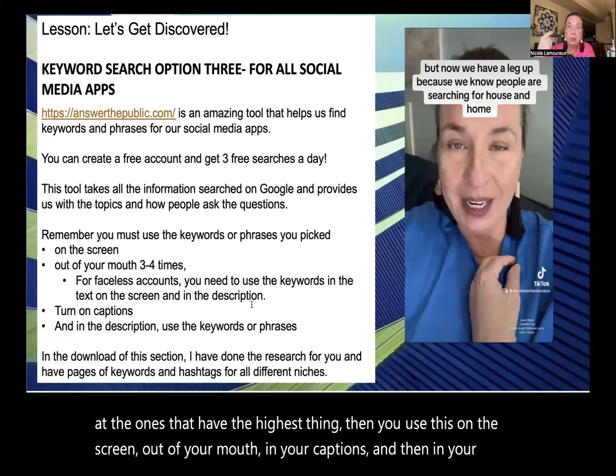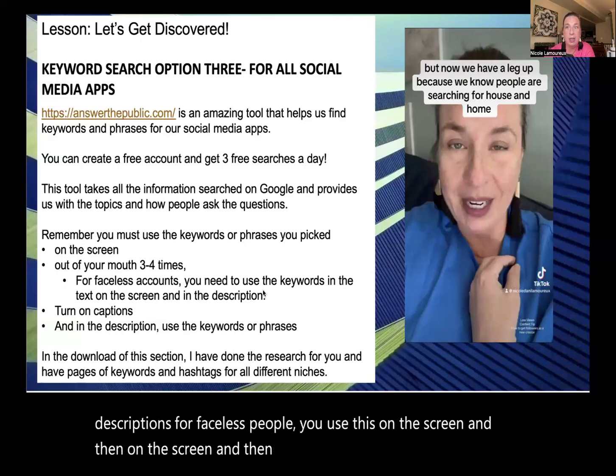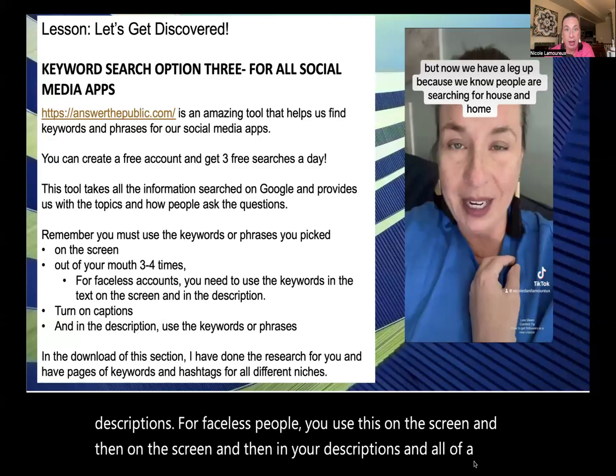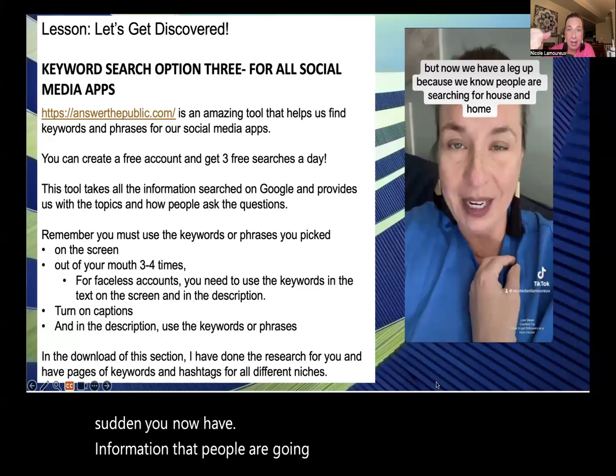For faceless people, you use this on the screen and then in your descriptions. And all of a sudden, you now have information that people are going to be categorized, and that is exactly what they are typing in.